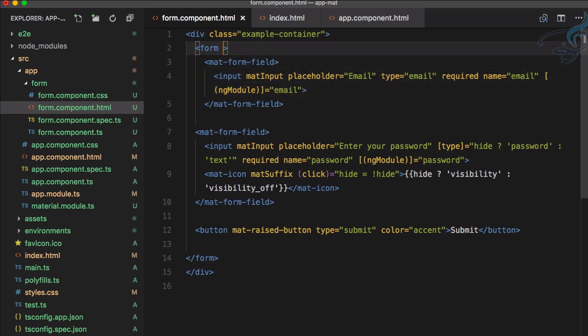And now we have to include the template reference variable for our form. So I will say my form is going to be ngForm, and on the submit event, actually we have to use ngSubmit here, and when we submit this form we will go to a function called submit.